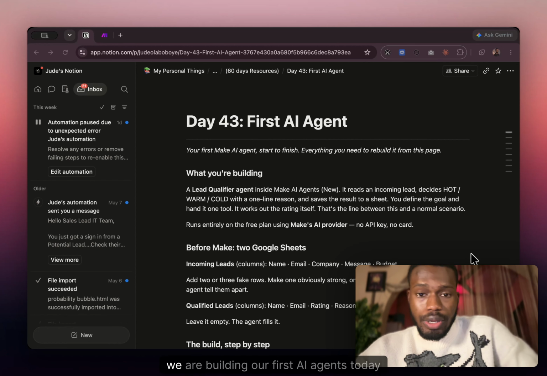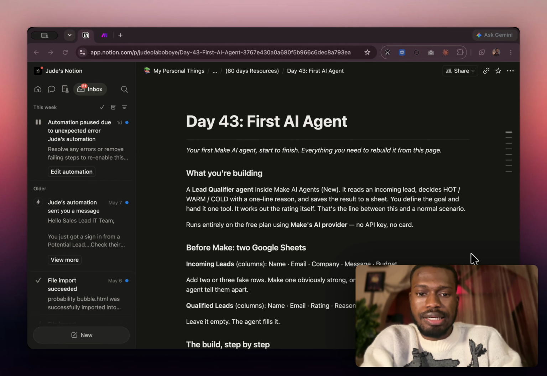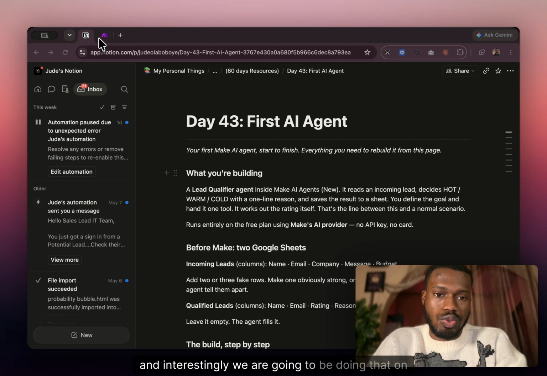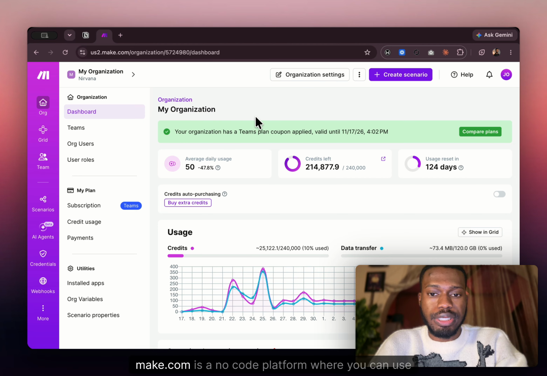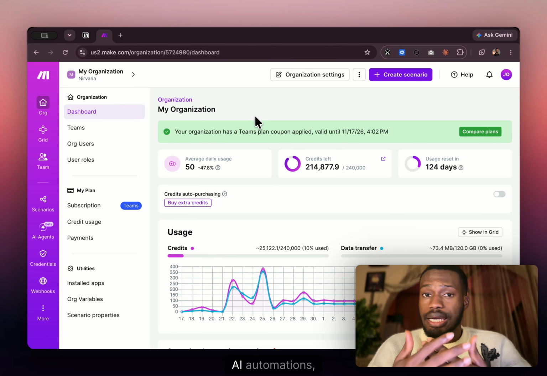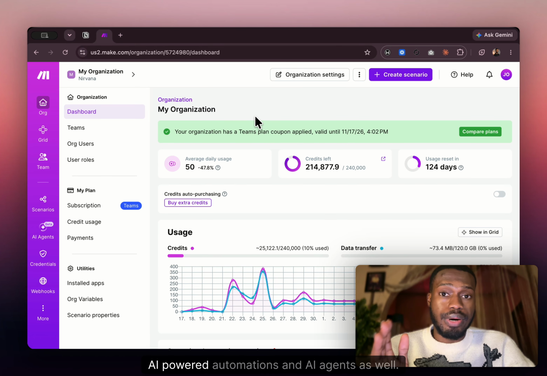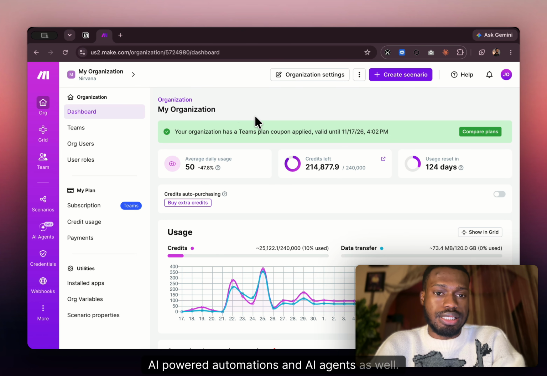Alright, so come closer. We are building our first AI agents today, and interestingly, we are going to be doing that on Make.com. Make.com is a no-code platform you can use to build automations, AI-powered automations, and AI agents as well.